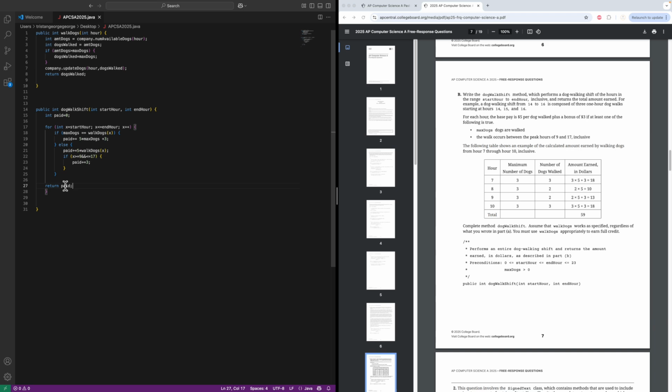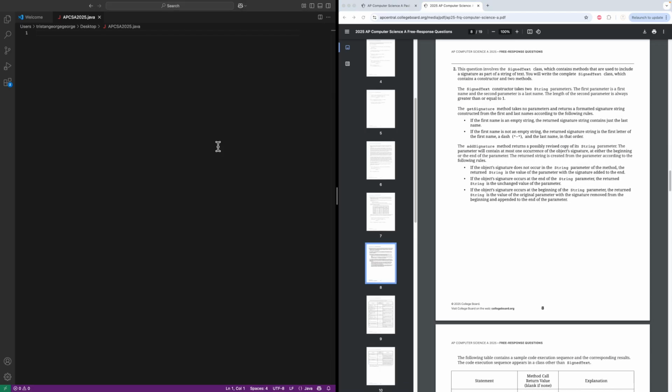We've just completed question 1, and now let's move on to question 2, which is the SignedText class. And for this one, we're writing the entire class, a constructor, and 2 methods. So let's just get the basics out of the way. We know we need to write a class, SignedText, and we know that we are going to be writing some constructors. So let's do public SignedText, and we have two parameters. Let's find out our parameters. Two string parameters, first name and last name.